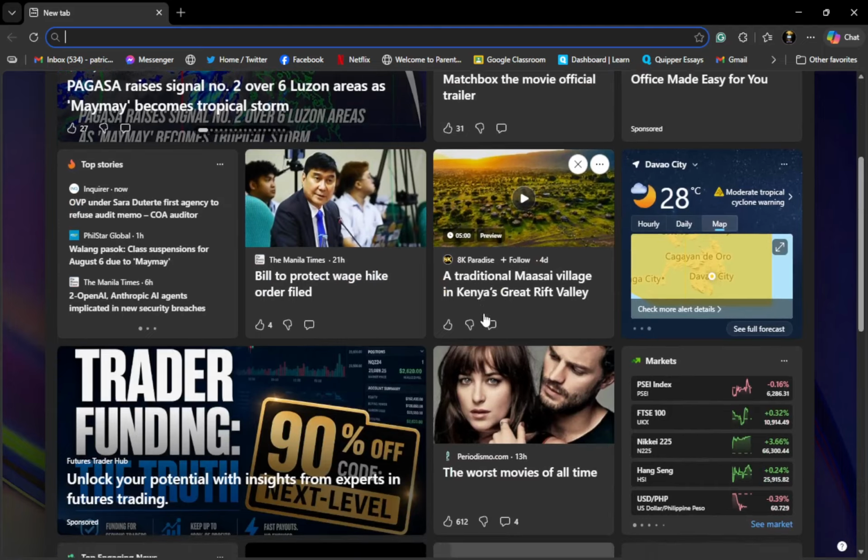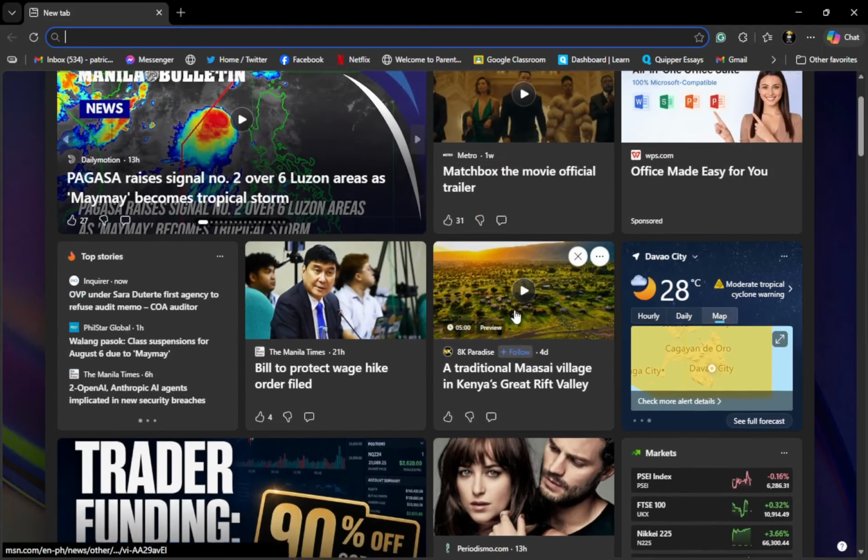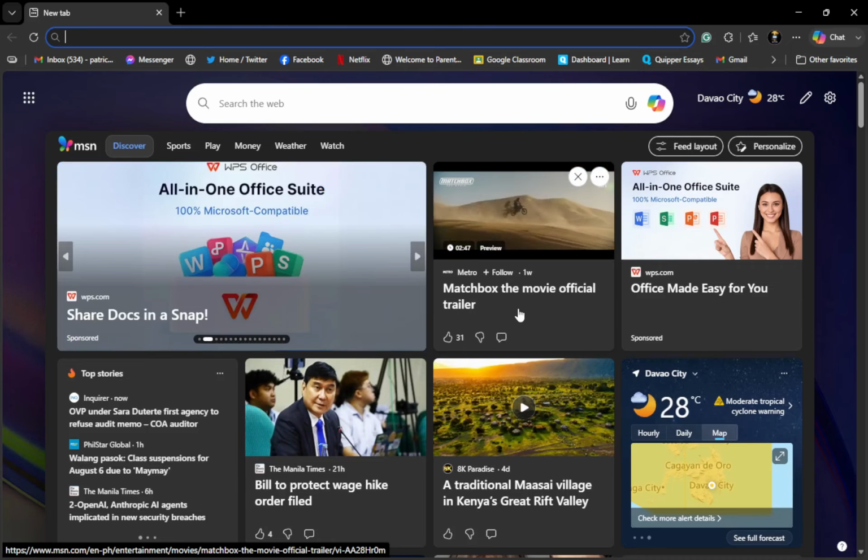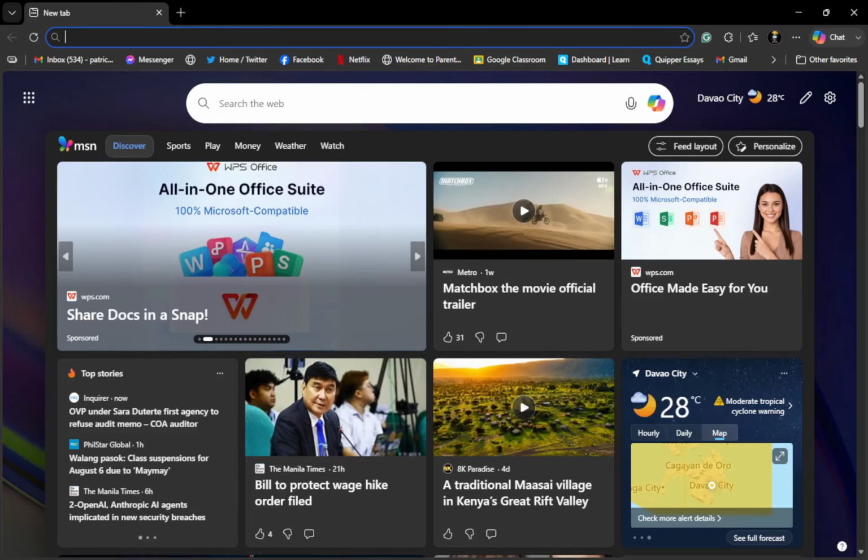To get started, open Microsoft Edge on your Windows or Mac computer. Once it opens, you will see the main browser window with your usual start page or tabs. Make sure Edge is the active window before you move on.